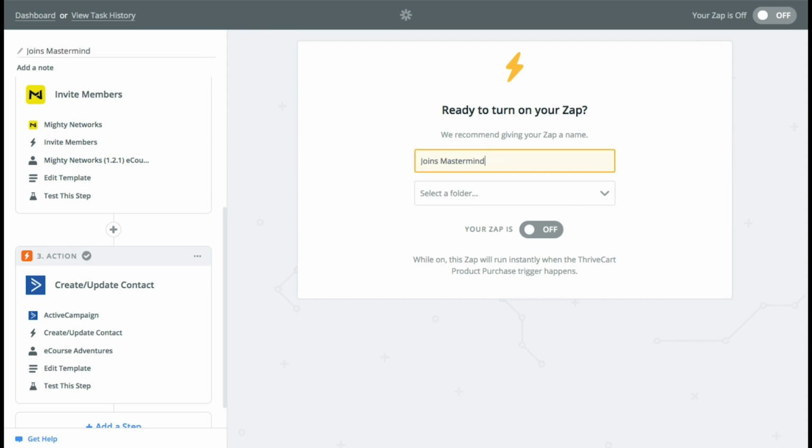This exact same process works for courses, it works for groups. Just do the exact same thing. Now, just turn on your Zap.